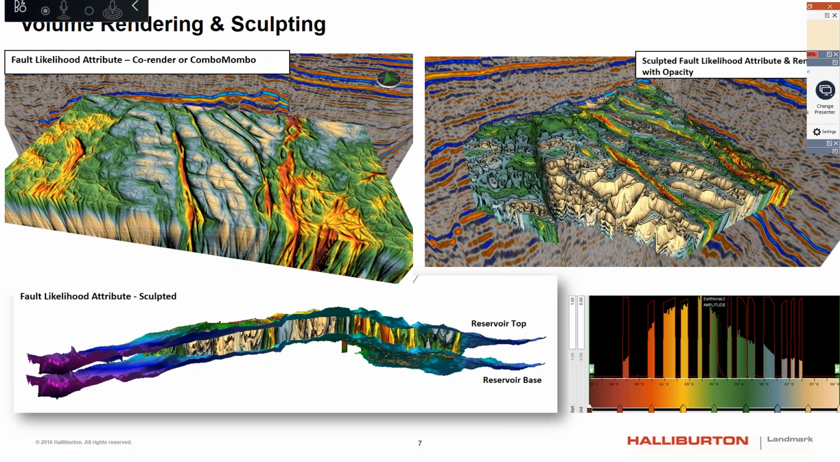For the reservoir characterization, it is also critical and important to understand the faults and fractures at the reservoir level. And volume sculpting can help in this task because we can restrict ourselves within the reservoir zone, and then we can analyze and characterize those faults and fractures within these two horizons.